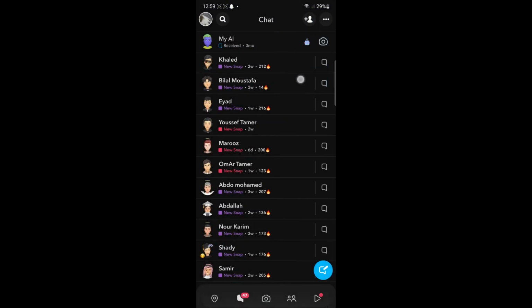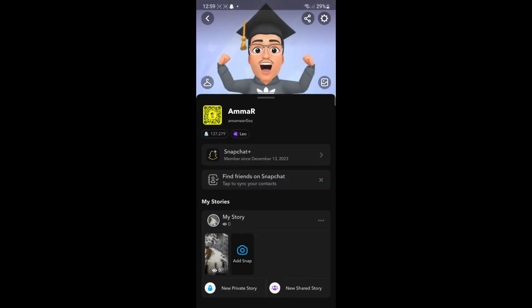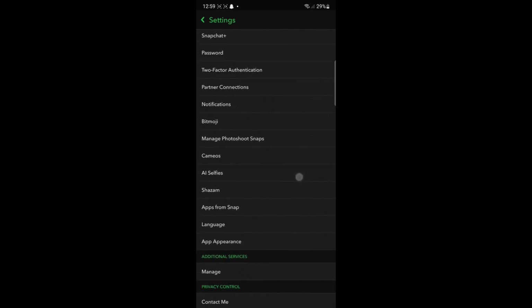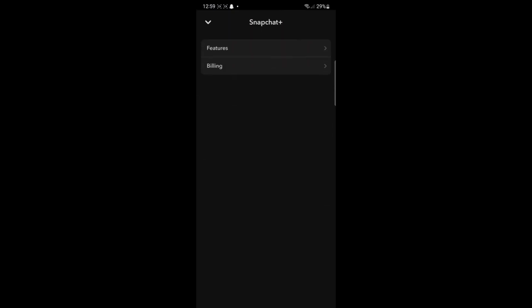What you need to do is that after you go in here, you're going to click on the three dots, and you're going to click on your profile in the top left corner, and then on the settings. Now from the settings, you're going to scroll down, as you can see, until you find Snapchat Plus. Now from Snapchat Plus, you're going to click on billing, and then cancel subscription. So this is how you can cancel subscription on Snapchat Plus.